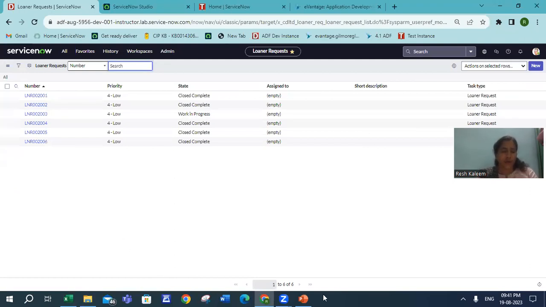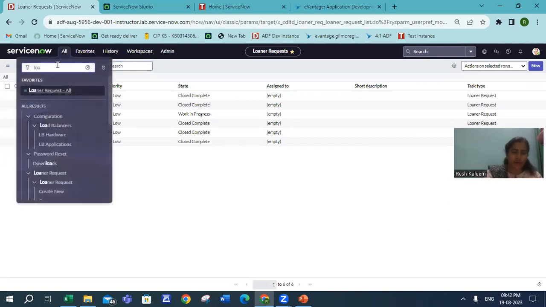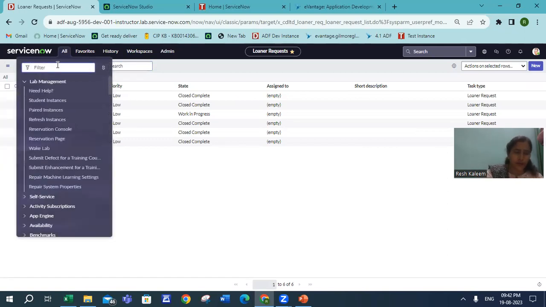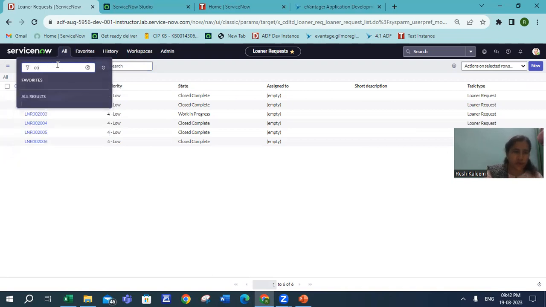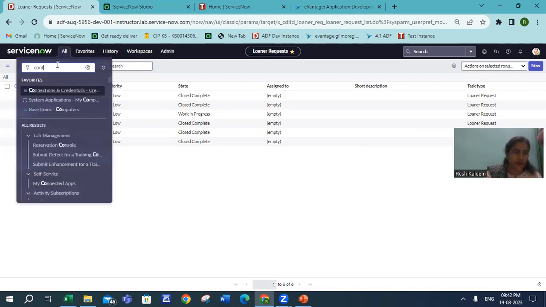Now in the main ServiceNow window, this is the main ServiceNow developer instance. Check that you are in the global scope. Yes, we are in the global scope. Now here I will open the computers. For that, we have to go for configuration.